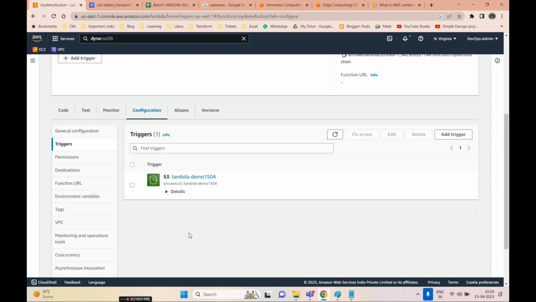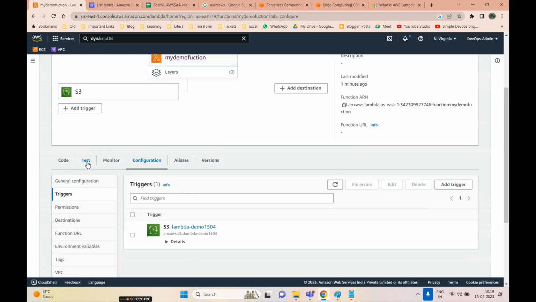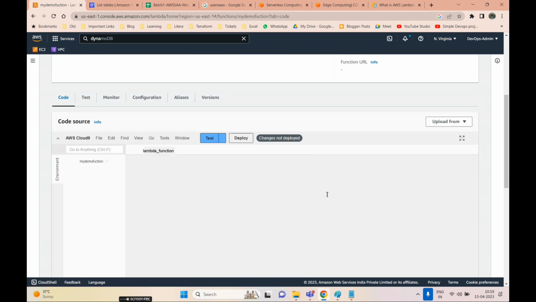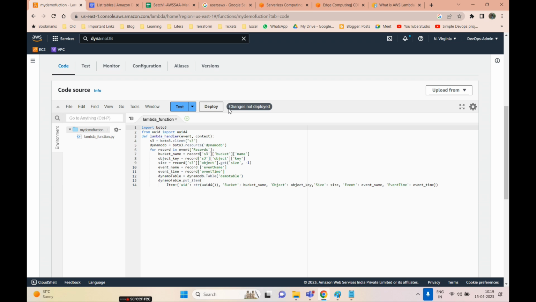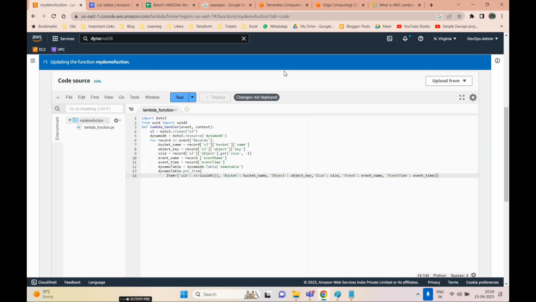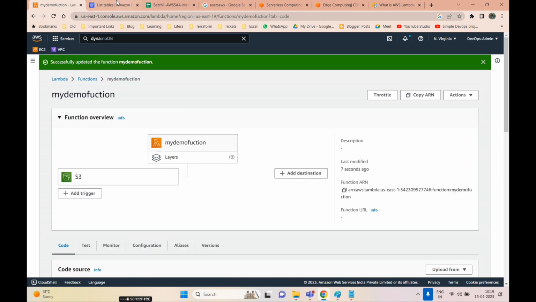Okay, so we are done. Now just go to the code. This is my code. You have saved your function, but you have not deployed it yet. So just click on the deploy button. It will deploy your code. Now your function is deployed and ready.